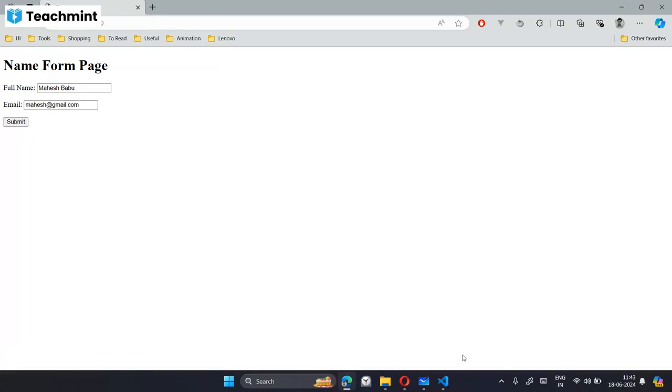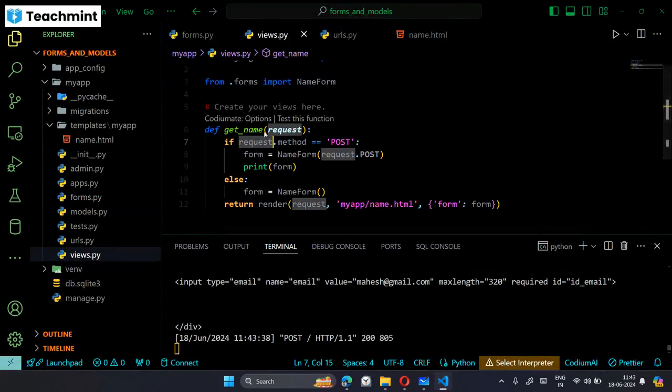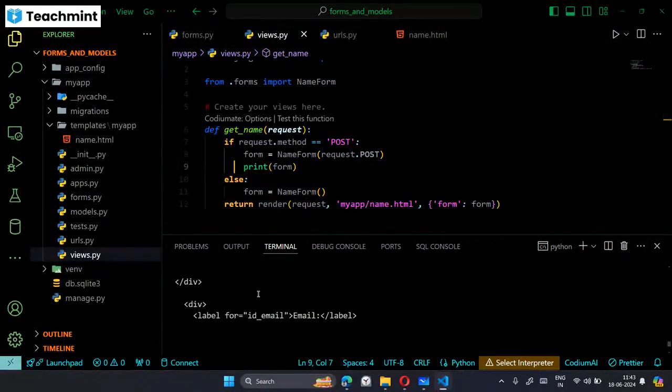Okay. So previously after submit we got refreshed data, right? But now we are getting the same page because after submitting, we didn't handle what it should do. So here I'm simply printing the data.